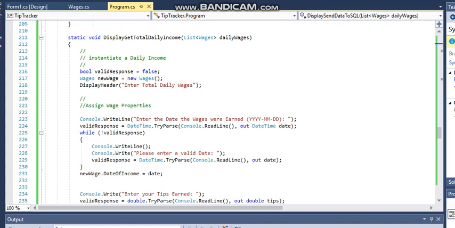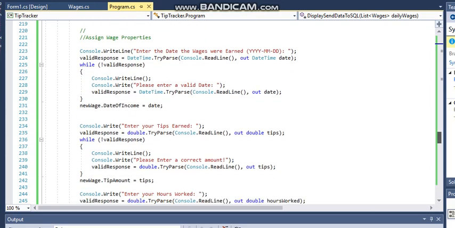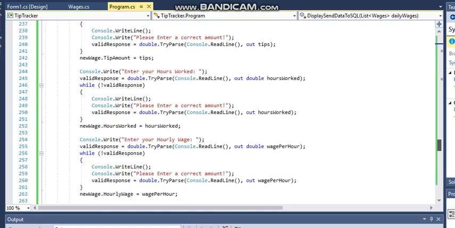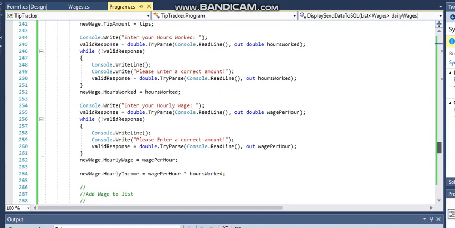Here, this is to actually enter the user's daily income or a specific date's income. All validated.